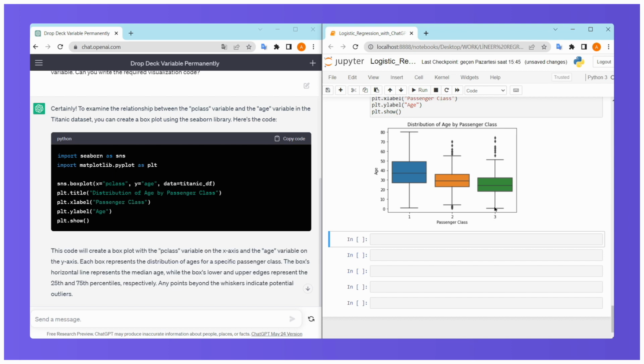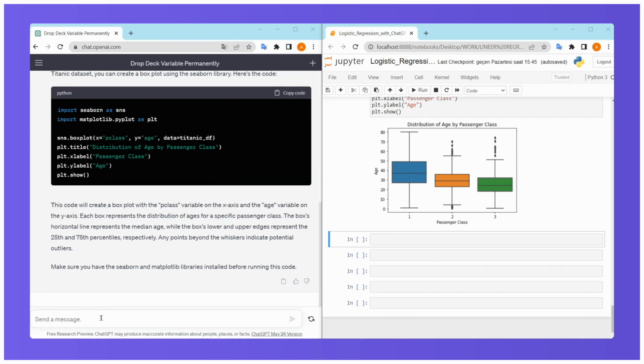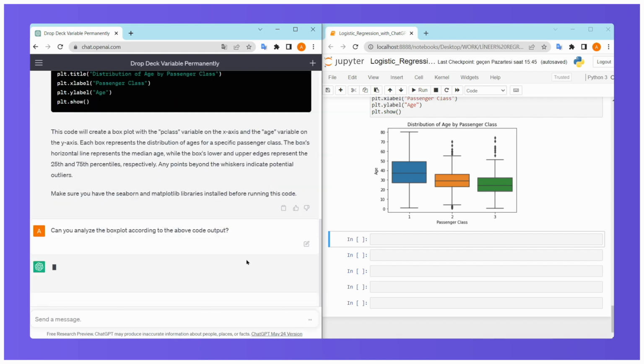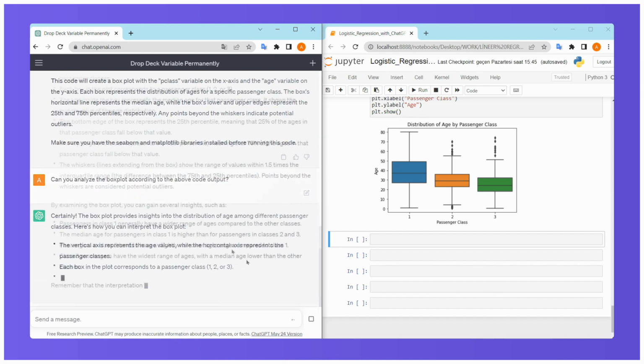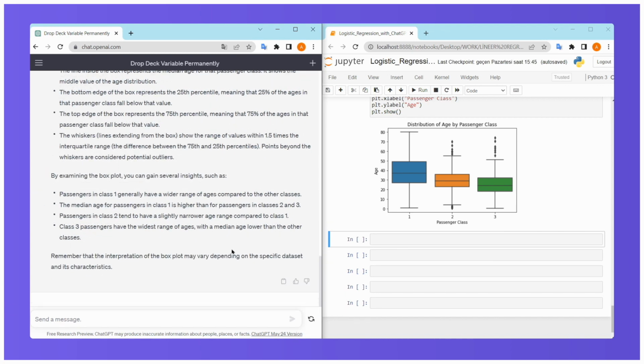So now we get to ask the next necessary question to ChatGPT. We're going to ask it to analyze it. So I'll come back over here to the message section and write something like, can you analyze the box plot according to the above code output? And let's send that message in. Now we've got some answers starting to show up. We can wait for it.